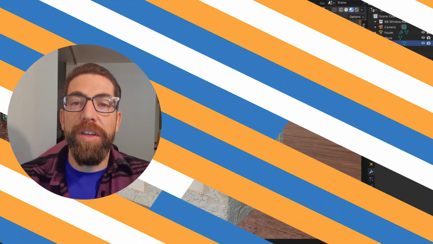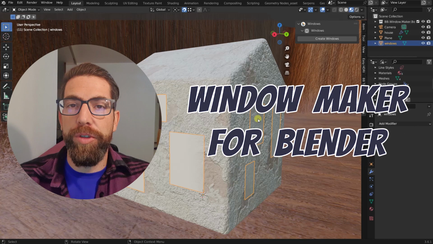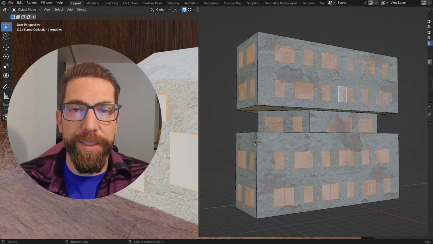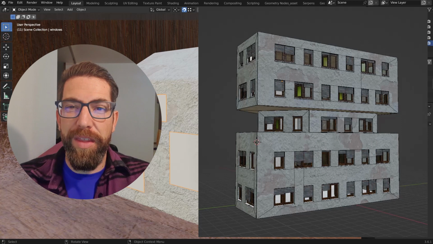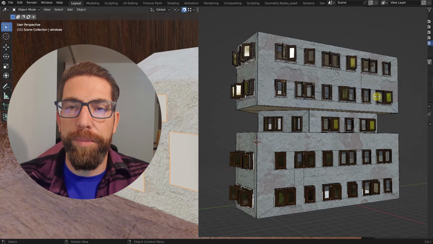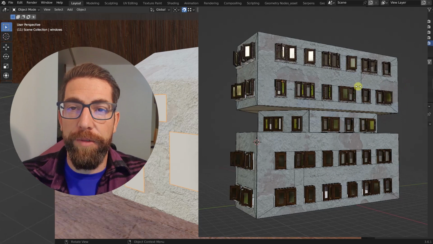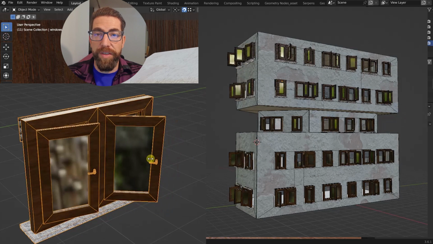Hello guys, today we'll talk a bit about this new add-on for Blender called Window Maker that allows you to create windows with just a click. In the description below, I'll leave the link from where you can download the add-on. And this add-on simply turns all faces of your object's geometry into fully procedural windows. You also get a full list of different parameters to customize and randomize the look of these windows.